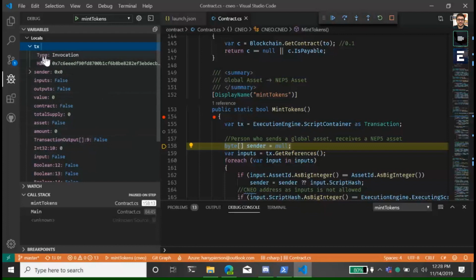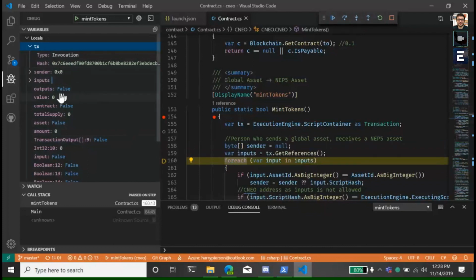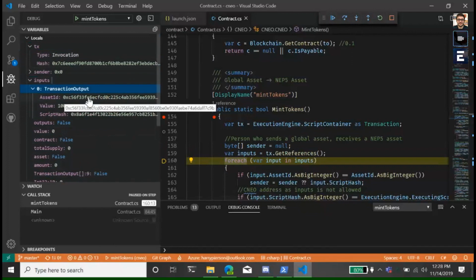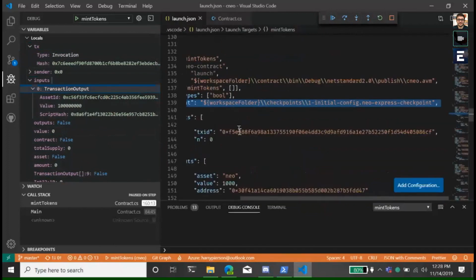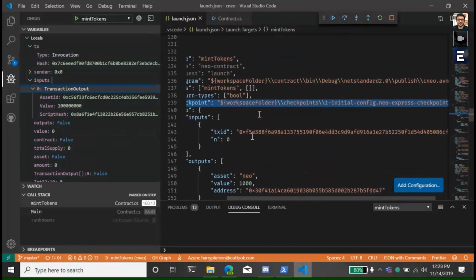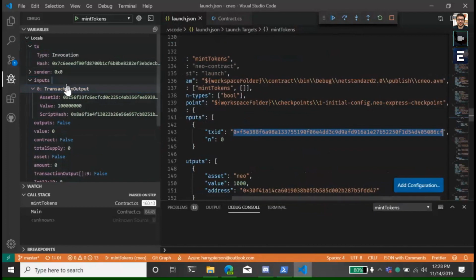So when you look at, say, a transaction, you get information about the invocation and the hash. If I keep walking through and I say, now I want inputs, inputs is a collection of transaction outputs. So I can actually see the value and the script hash. And if we go back and we look at the launch, we'll see here's the transaction input. That's the information from this transaction available here in the debugger.